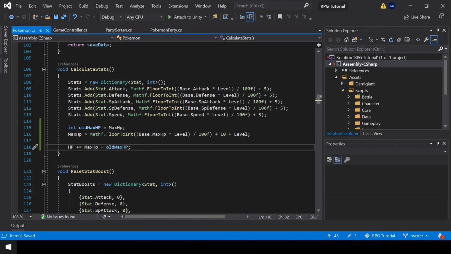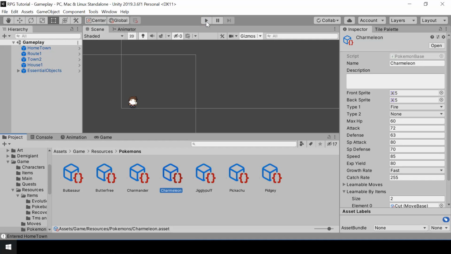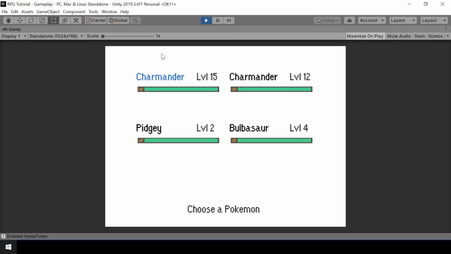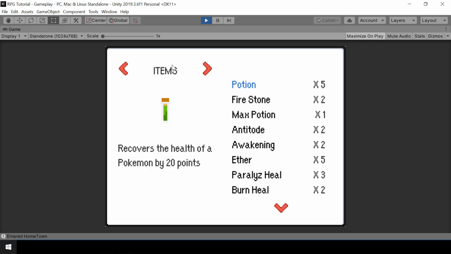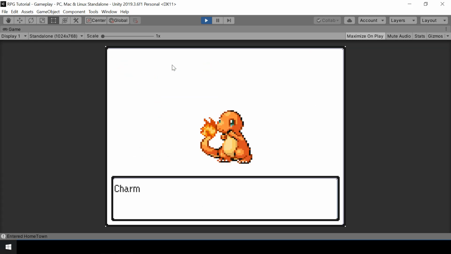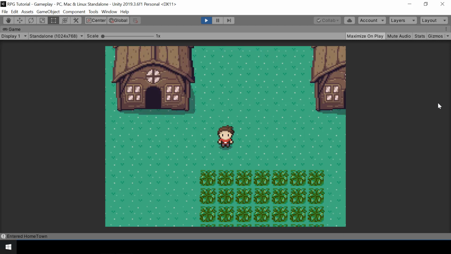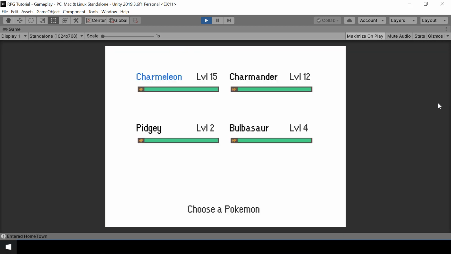So let's go to Unity and test this now. All right. So currently my Charmander has full HP. So let me try using a Firestone and evolve it into a Charmeleon. All right. And now, as you can see, the HP of the Charmeleon is still full after the evolution. All right.